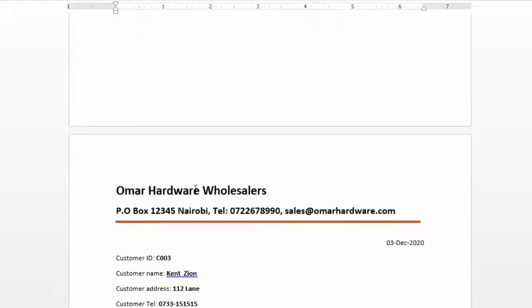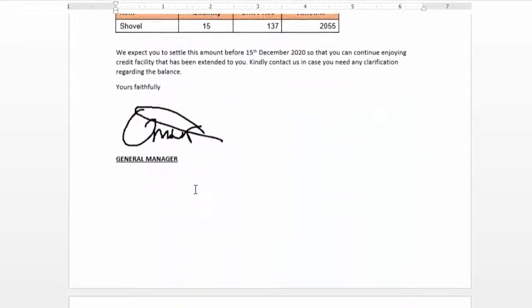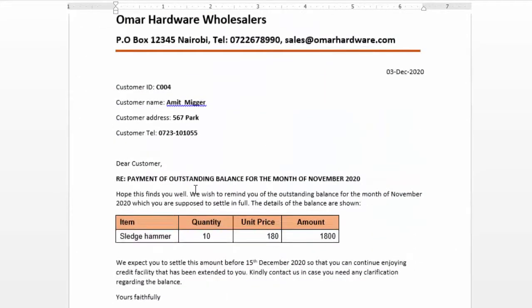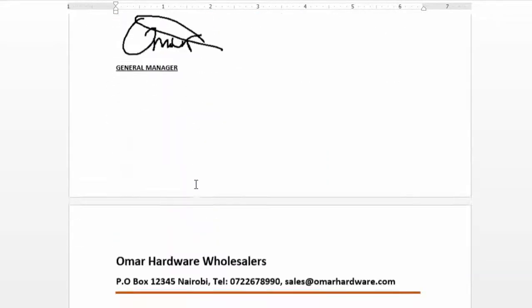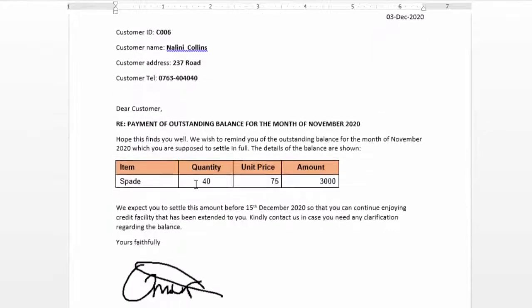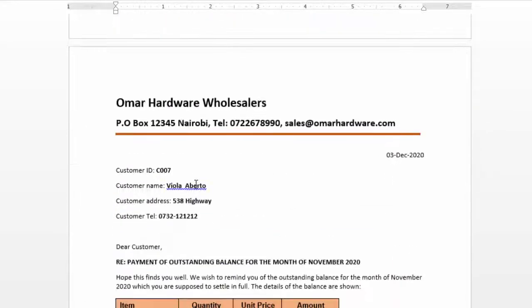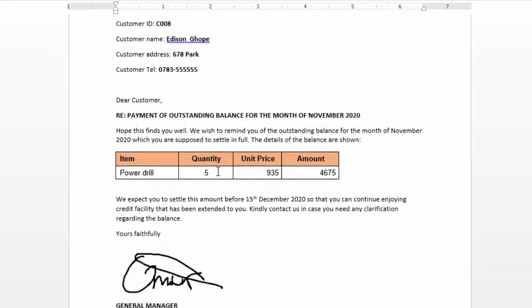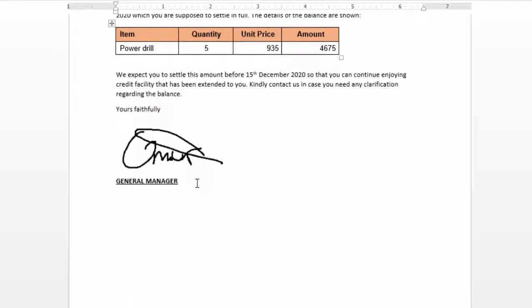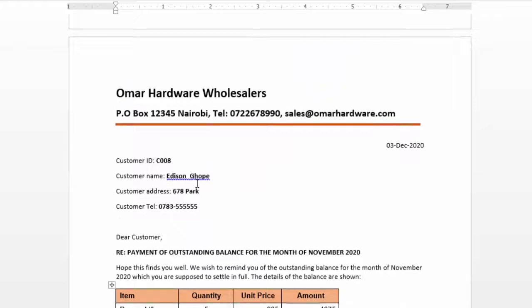You can see Kent. This is for Amit and Lisa. This is for Nalini, and Viola is there. All these have personalized information of the customers.